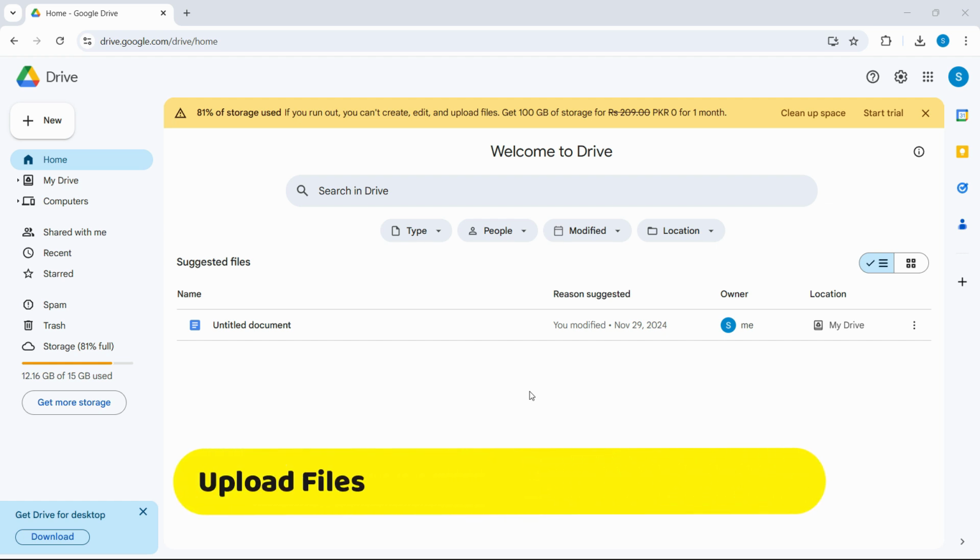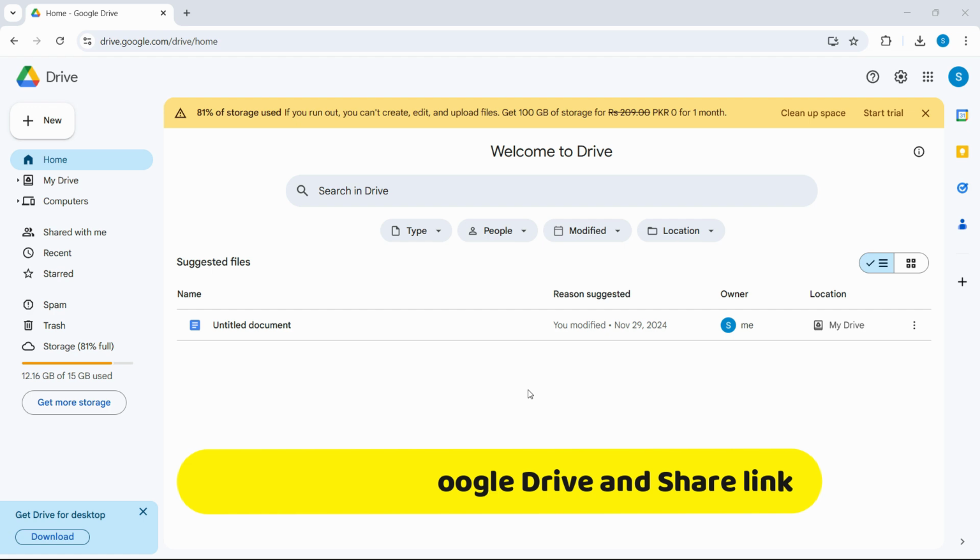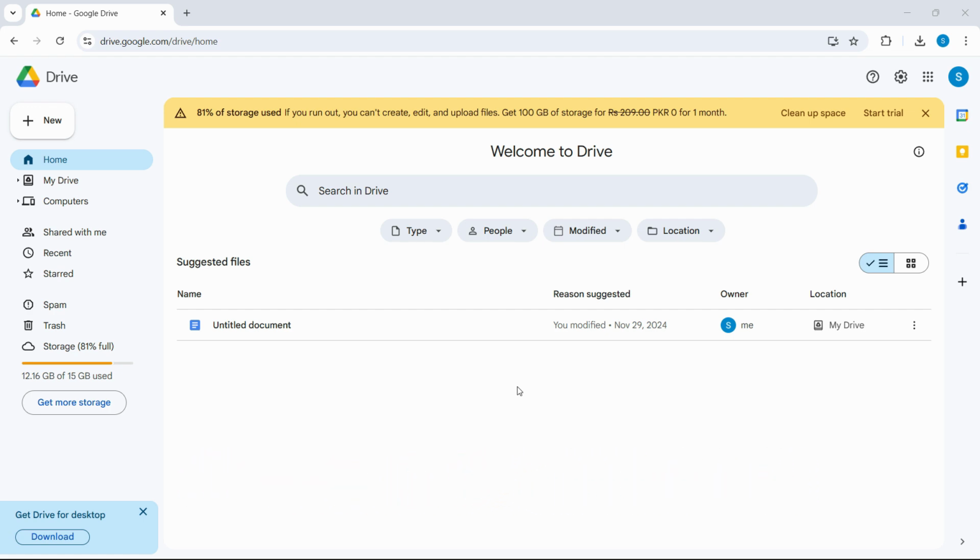We'll guide you through how to upload files, pictures, or videos to Google Drive and then share the link, whether public or with a specific person. So this should be a pretty straightforward process here, guys. So without further ado, let's get started with this video.